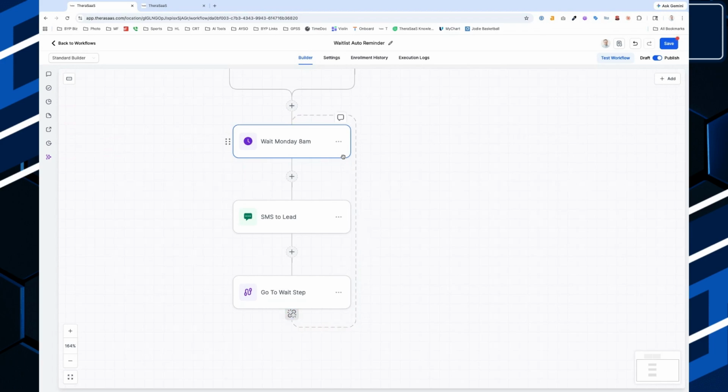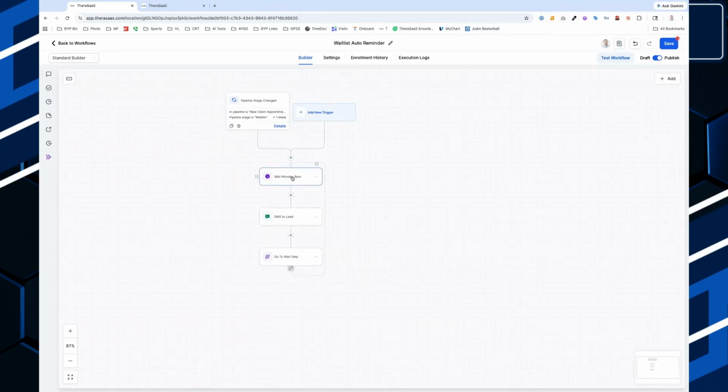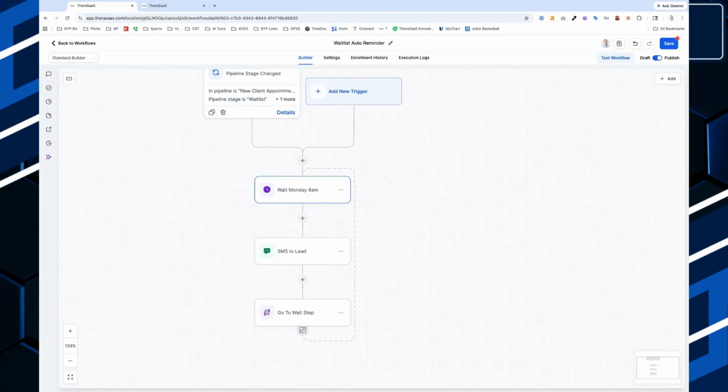Now what will happen is once they go through this, it'll go right back up to here. Anyone who's in that pipeline stage, wait till Monday, will then get the SMS. Now, you could also send an email for this, but this is a waitlist auto reminder. Let's go to the next automation.